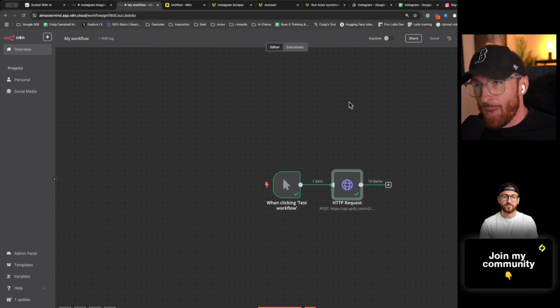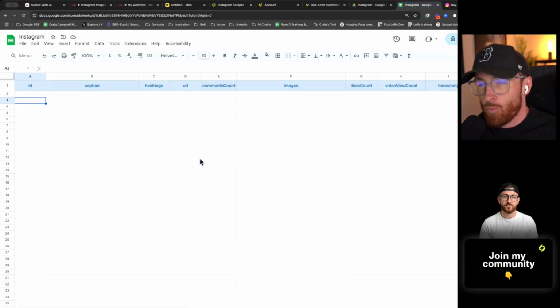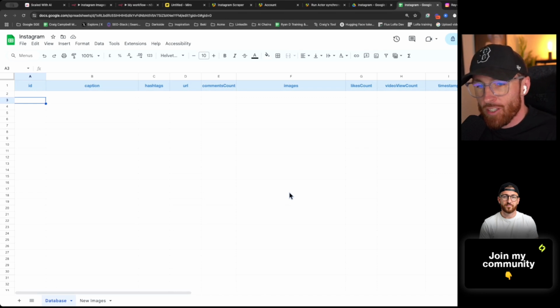Now I had one prepared earlier just to give you an example of what this looks like. A couple of things to call out. At the bottom of the sheet, I have 2 tabs. One is the database, which is where we're going to put all of the scraped information. And the other tab is new images, where we're going to capture all of the information out of the back of this repurposing machine so that we can post it to Instagram. We can do whatever we want with it. So it's always important to set these things up first, so you're not having to go back at the end of the workflow and add them in.